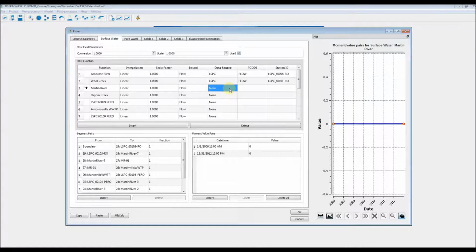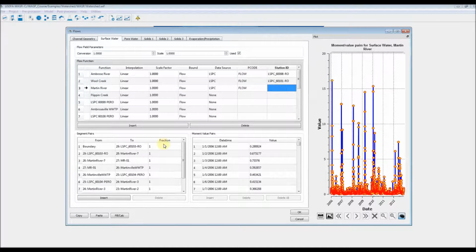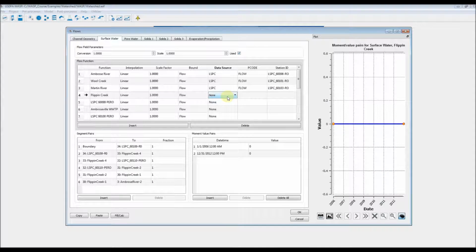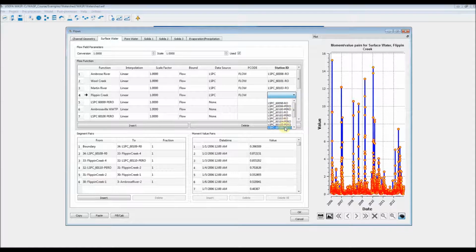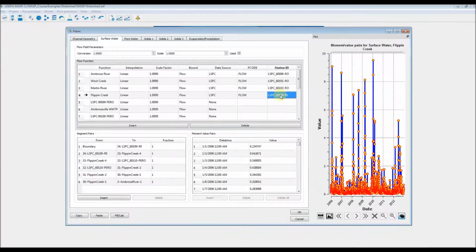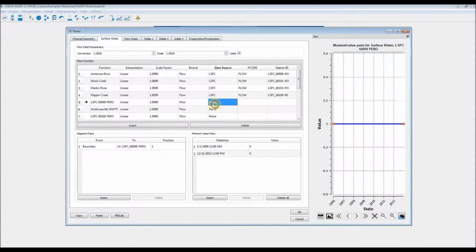Then we'll do Martin River. And this will be flow. And Martin River is 103 RO. And then we have Flippin Creek, which is also flow, and this is going to be 109 RO. So this should take care of all of our ROs where we have reach flows starting our network. The rest of them are going to be paros or wastewater treatment plants.